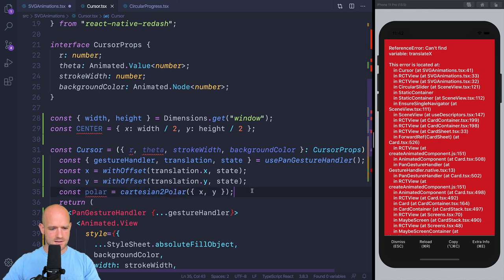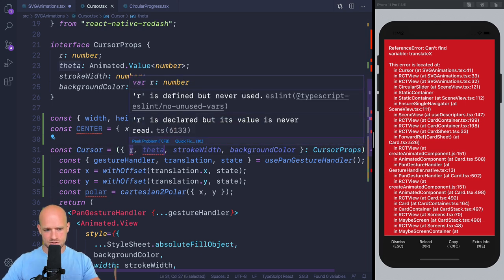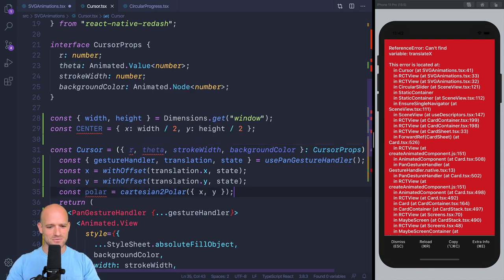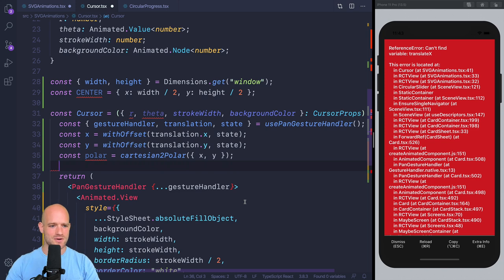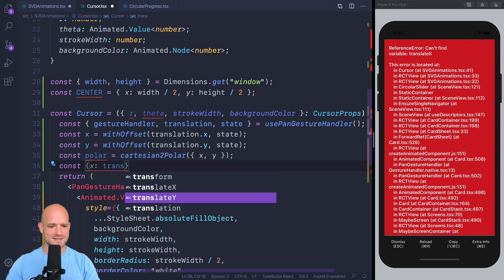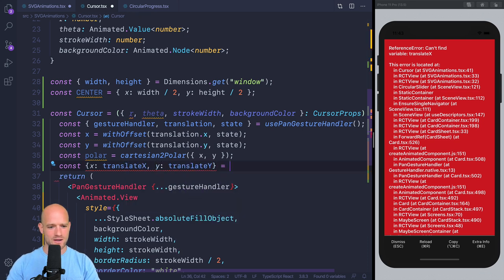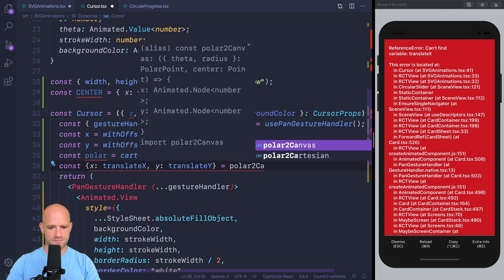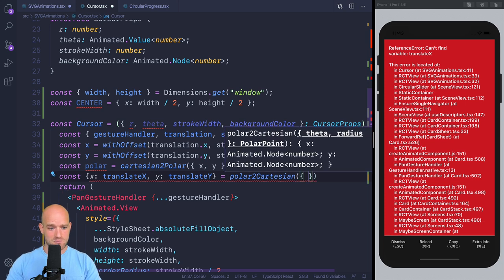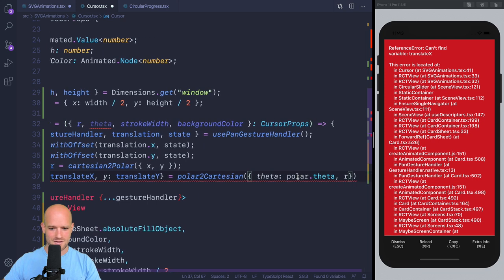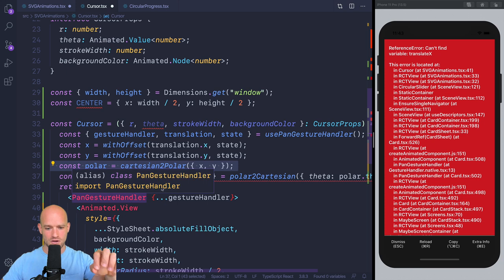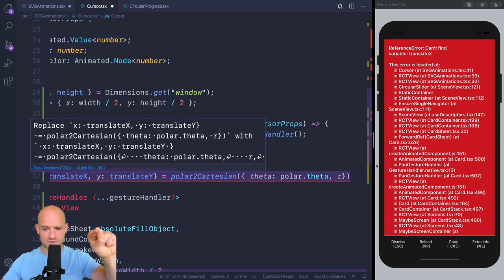And so we get the theta angle, which we can assign to this animation value. The radius here doesn't matter. What we need to do is to set the radius to be the radius of our circle and convert back these coordinates to Cartesian coordinates. So we're going to have translate X, translate Y. So we're going to convert polar to Cartesian. Theta is polar.theta, no problem, but radius is not the radius of our cursor, but the radius of the circle. So that will bound the cursor to only move around the circle.